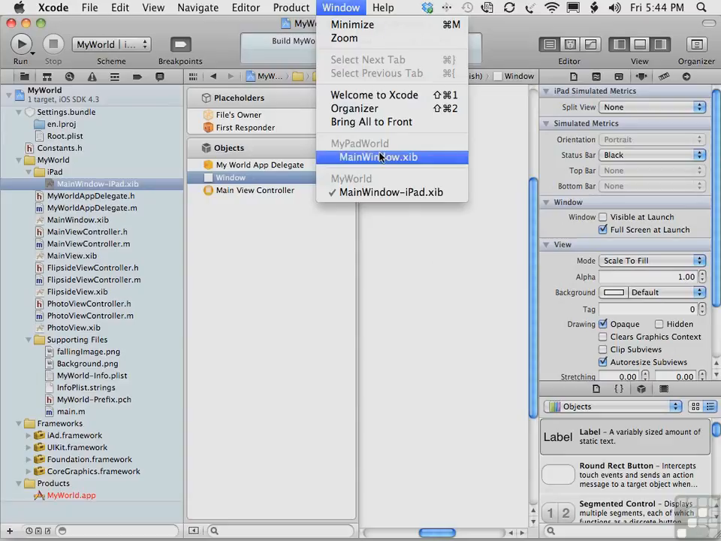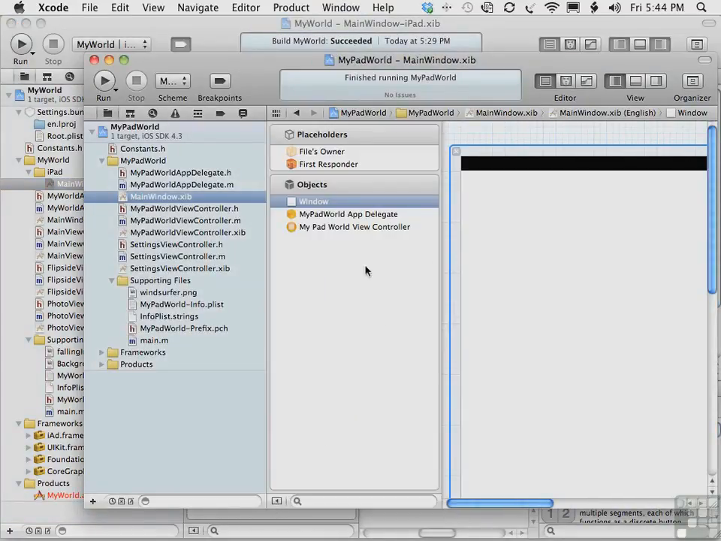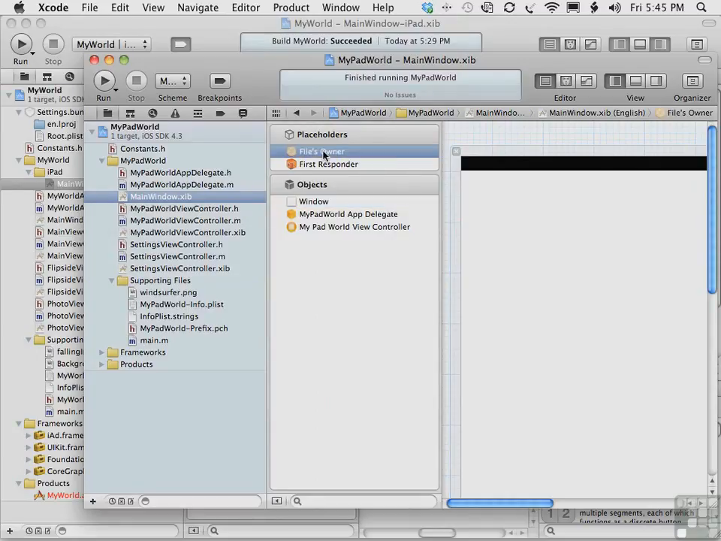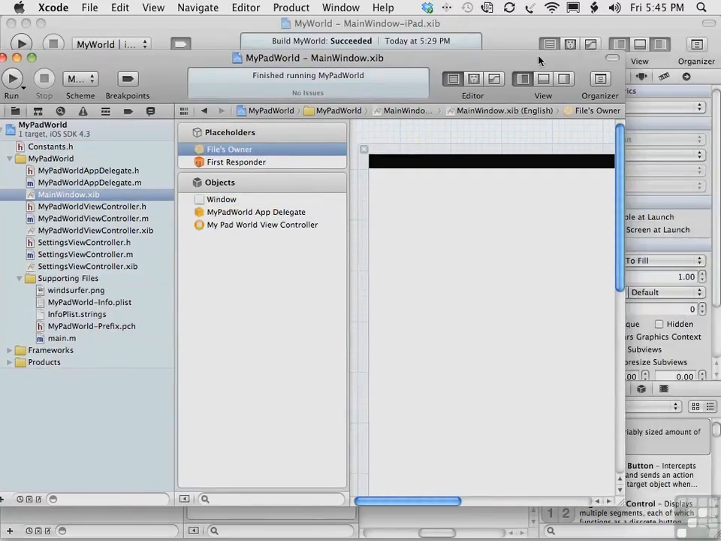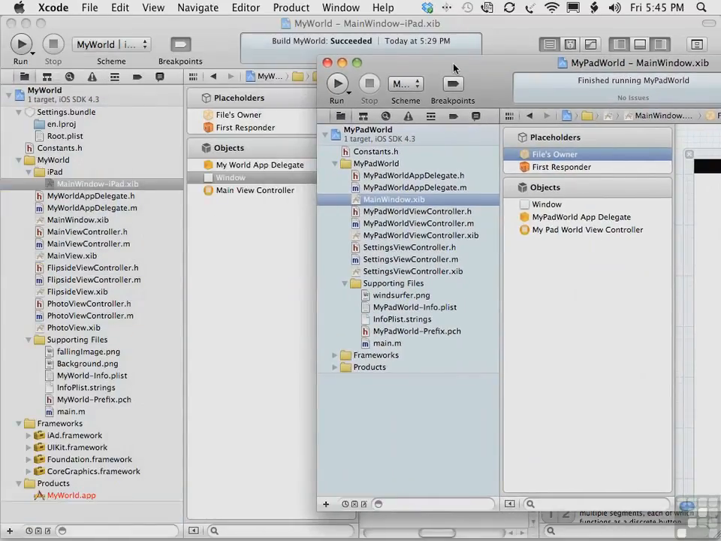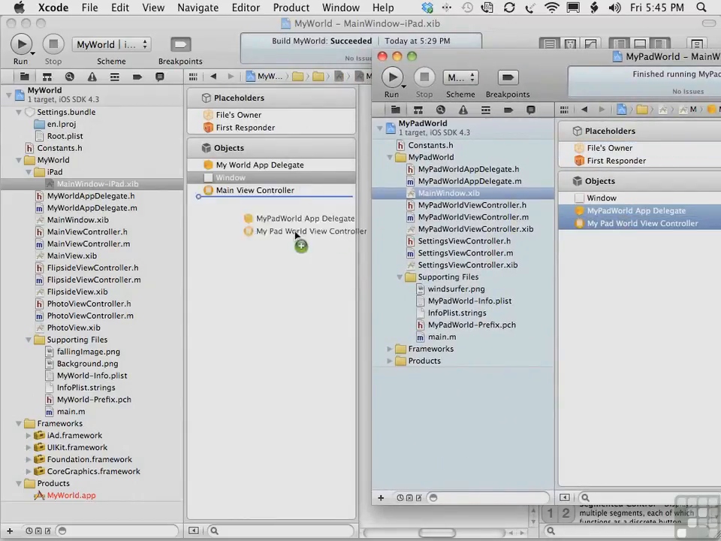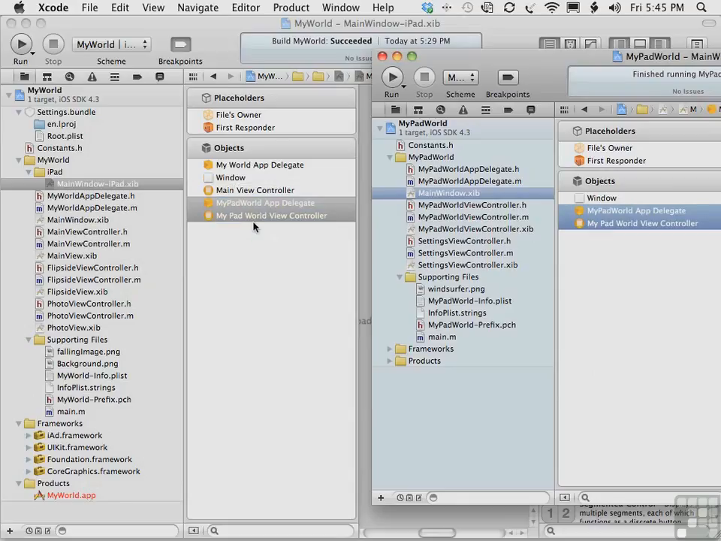Back to the MyPadWorld app again, and open the dock this time, and we're going to see what we have to do. If we look at the File's Owner, and if we open up our utility pane, we'll see that its delegate is connected to MyPadWorld App Delegate, which is here. We don't have that over here. So one of the first things we need to do is drag this and the MyPadWorld View Controller reference both to the other project in Interface Builder right here in the dock.